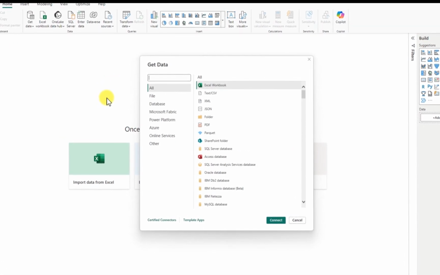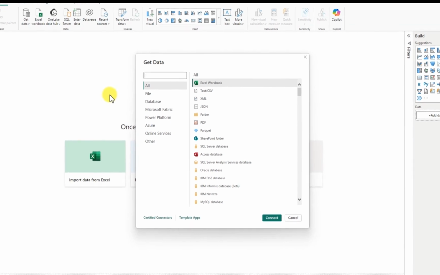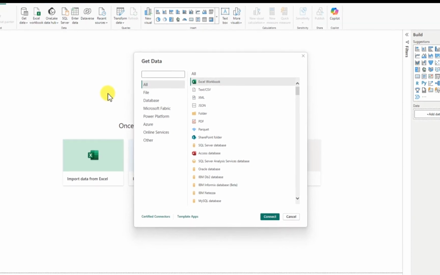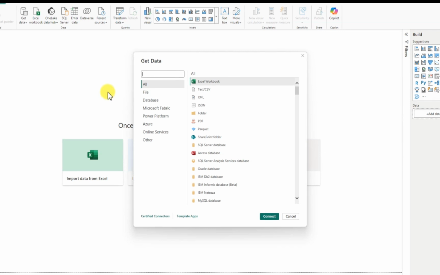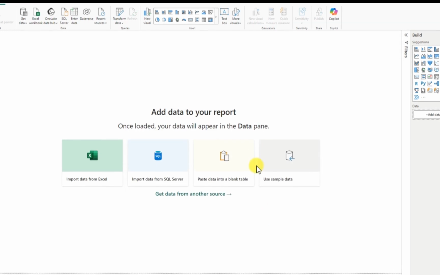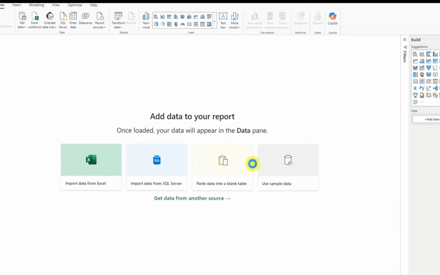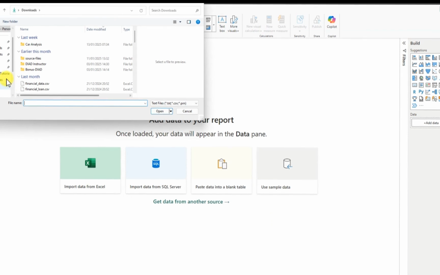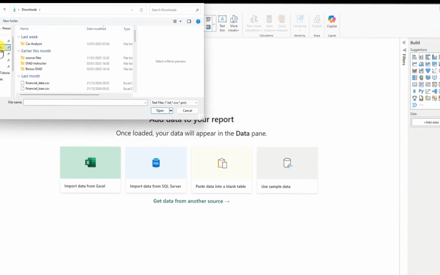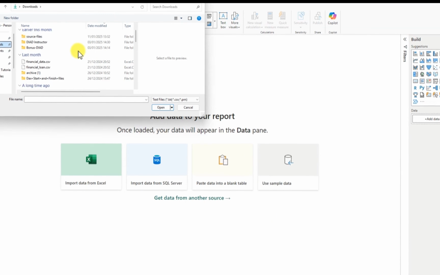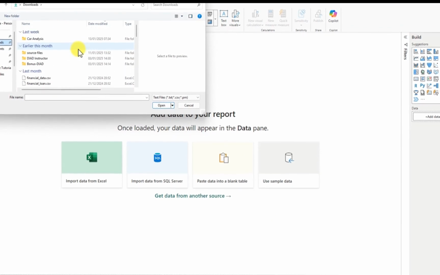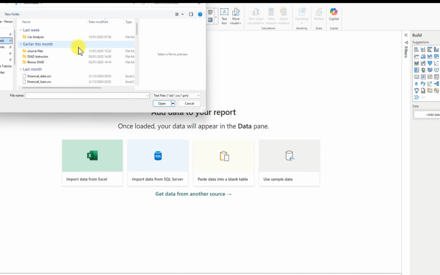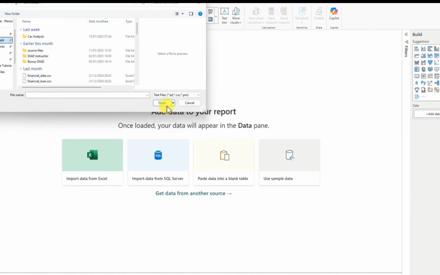So we have this opened. Sometimes it's possible that you may not really know: is my data in an Excel workbook? Is my data in Text/CSV? Let me try to click on Text/CSV and connect, so you will know if your data is actually in Text/CSV. Let me come back to Downloads, that is where I have my data. As you can see, I don't have any data here. That means my data is not in Text or CSV.